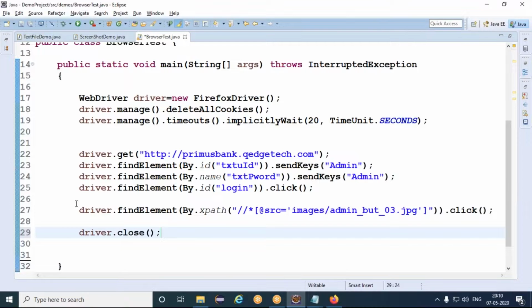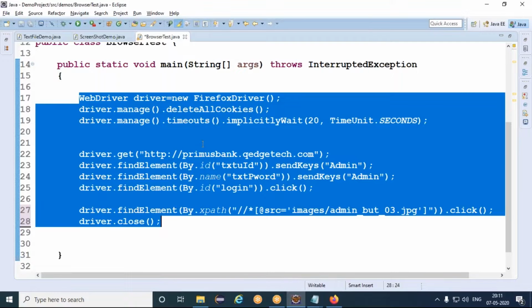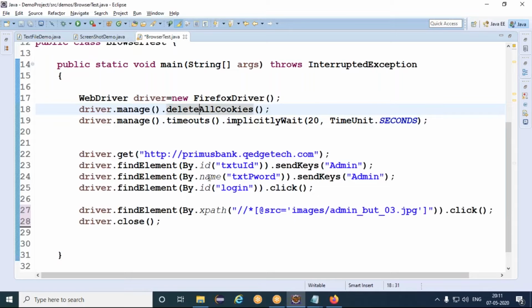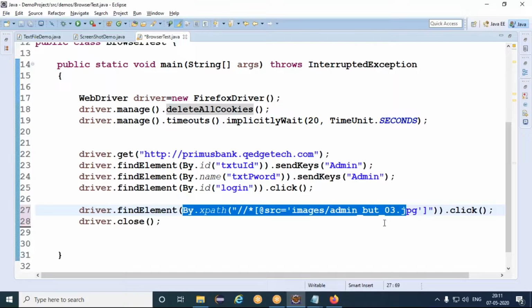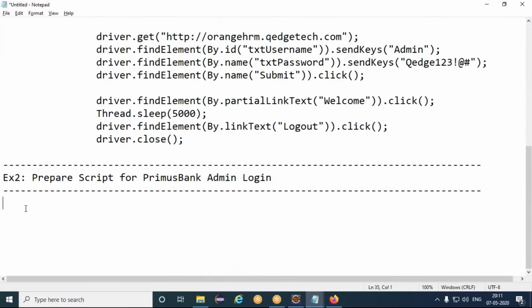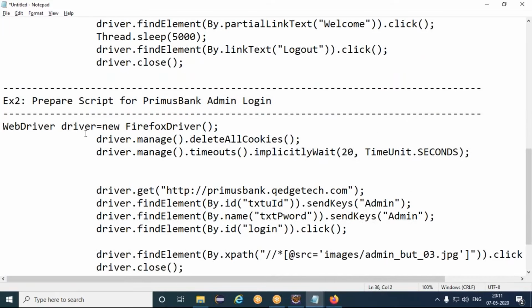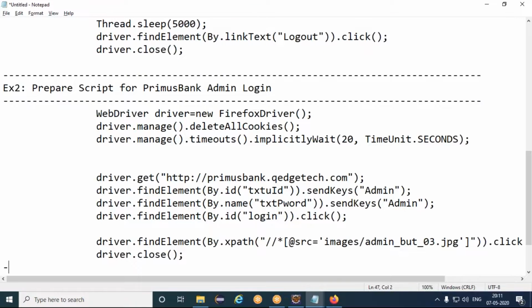Here, this is the code for the Primus Bank admin login. Slowly, we learn all the locators one by one. I used the ID property and name property here. We encountered a situation to use XPath. We'll learn about this XPath in detail tomorrow. I paste this code here. And here, sometimes we can use tag name also, I said, right? I said we can use tag name also.